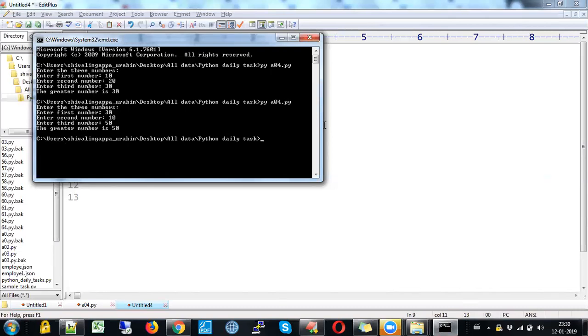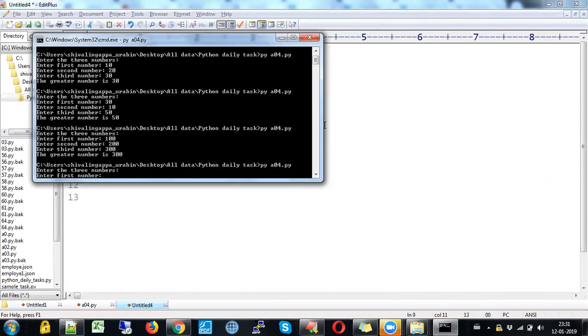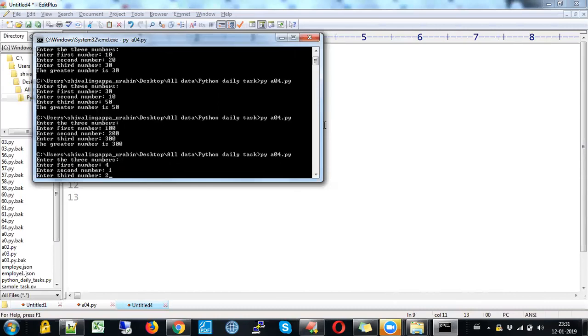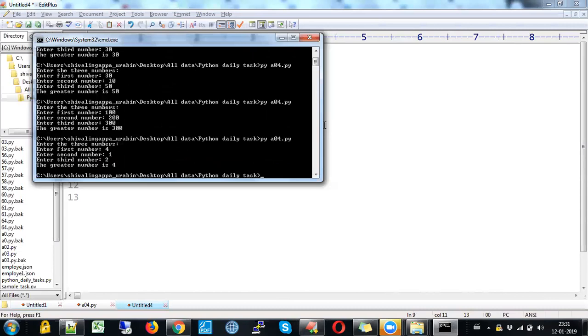We can check for other numbers also. For example, enter 100, 200 and 300. Out of these, 300 is the greater number, so I should get 300. See, the greater number is 300. Let me go for other inputs also. Enter the first number as 4, then 1, and I will enter 2. The greater number will be 4. Yes, I have got the desired output here.